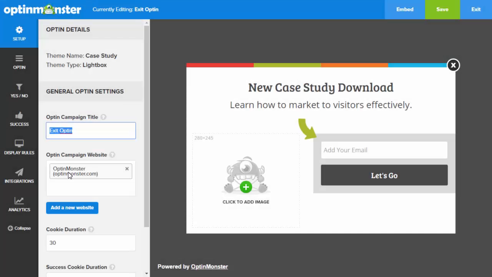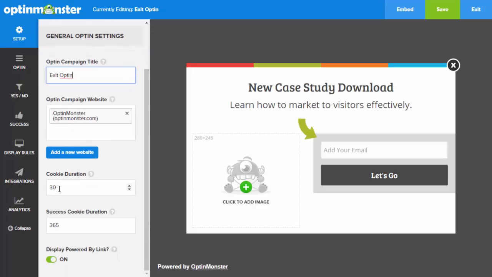Under Setup, you can change the opt-in name, which website to show it on, the cookie duration, and the success cookie duration. The Show Powered By link shows this here. If you've joined our referral program, then anyone who signs up for OptinMonster through this link, you can get a commission for referring them to us.